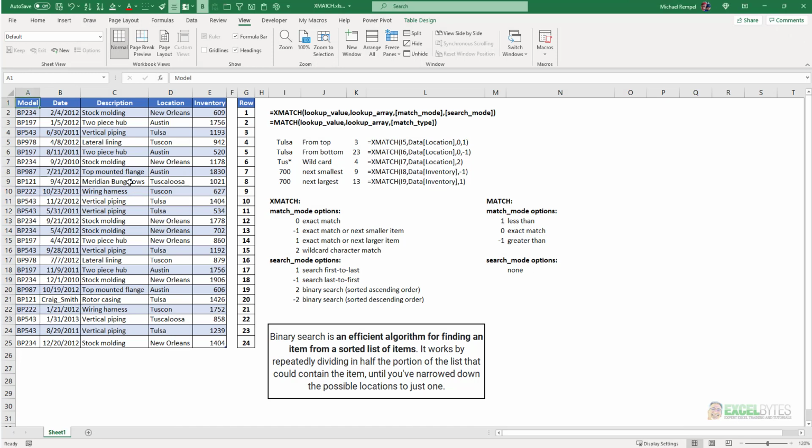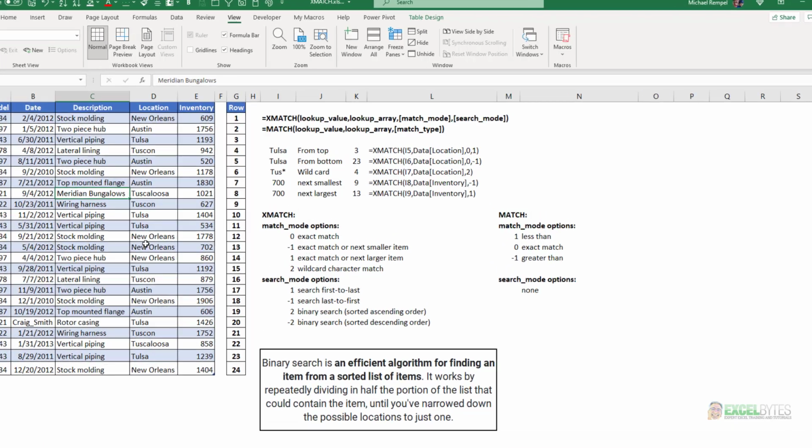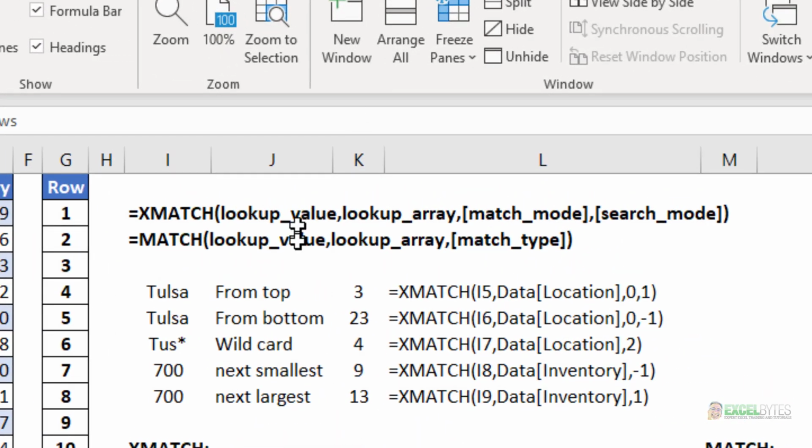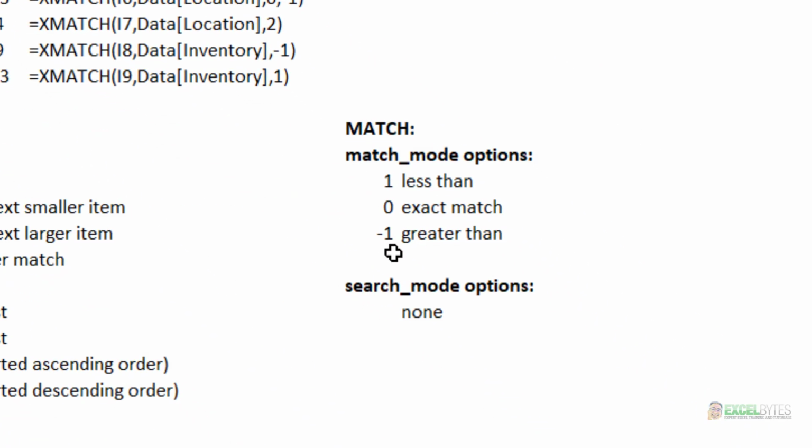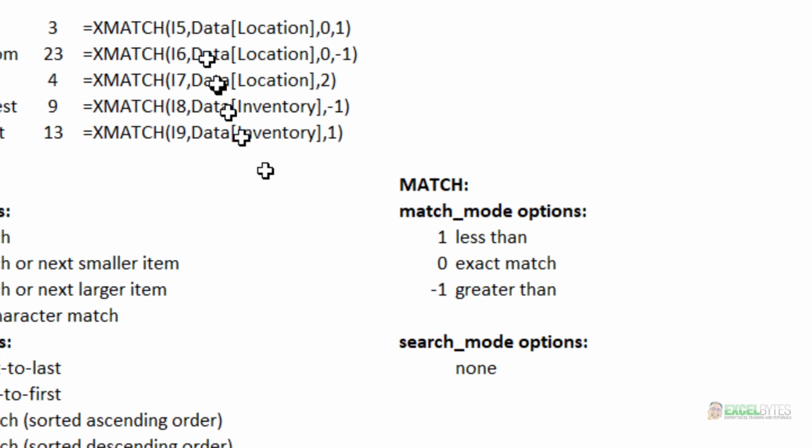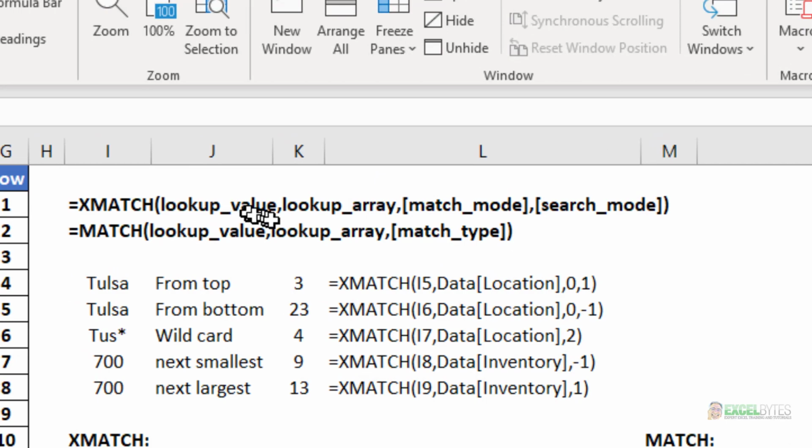I have a table here, and the table is called Data, and I want to search for the row numbers for various items. So in column G, I just show the row numbers of the data so we can reference those. Now, if we look at the XMATCH versus the MATCH function, you see they both have a lookup value and a lookup array. The MATCH function just has a match type, which is either 1 for less than, 0 for exact, or minus 1 for greater than, whereas the XMATCH function has a match mode and a search mode.